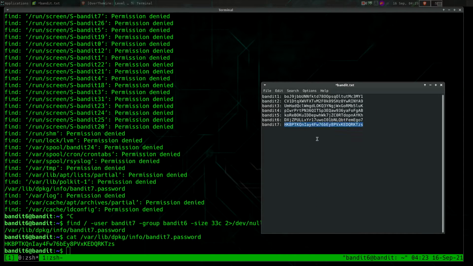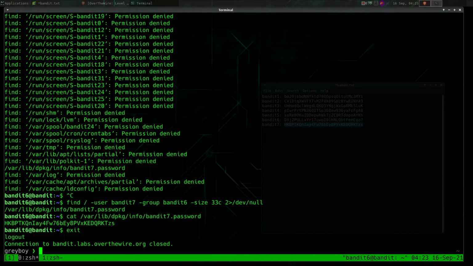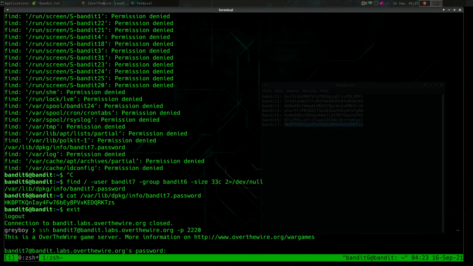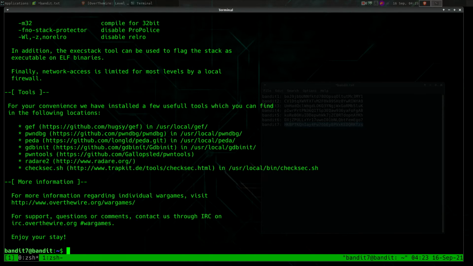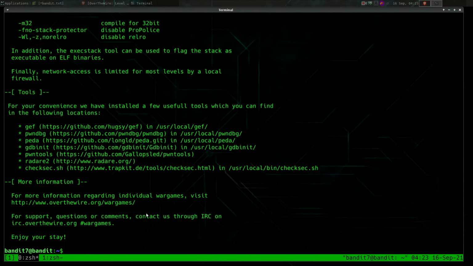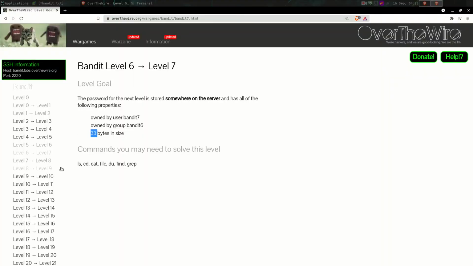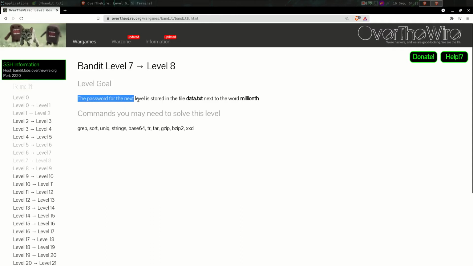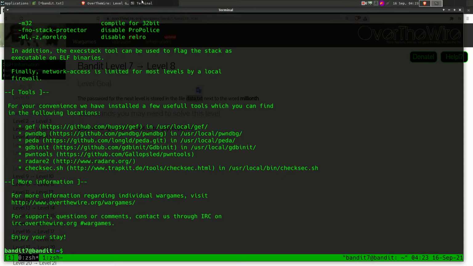Let's move. Now we're gonna copy this password here, exit from this connection, and enter the next connection, Bandit7, put the password, and there we go. So let's read the description of this level here. Bandit7. The password for the next level is stored in the file data.txt next to the word millionth. Where's this file first?